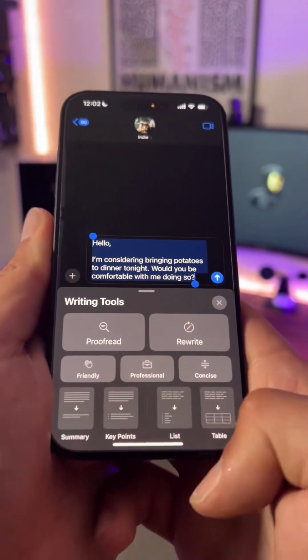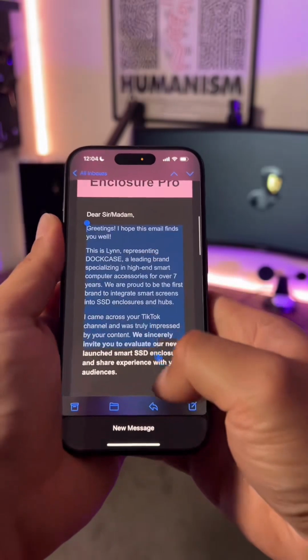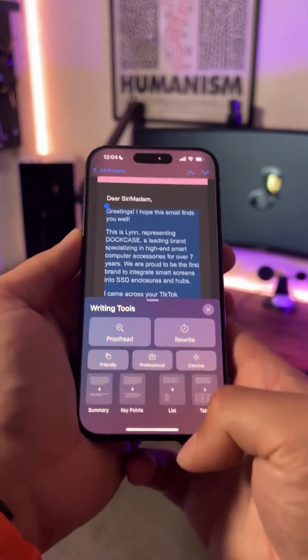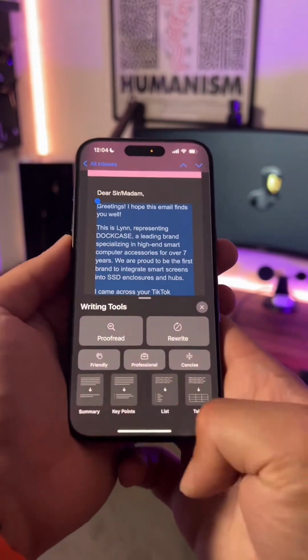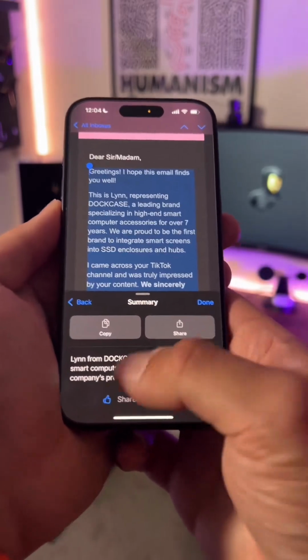And to do this, I'm actually going to go over to my email. So I've got this email here. Maybe it's long and I don't want to read through it all. All I have to do is select the text that I again want to look at. Once again, go into writing tools, and I'll be able to either get it as a list, key points, or a summary. Let's just do a quick summary here. It's going to read through that text, and it's going to be a nice, concise summary of what that email is.